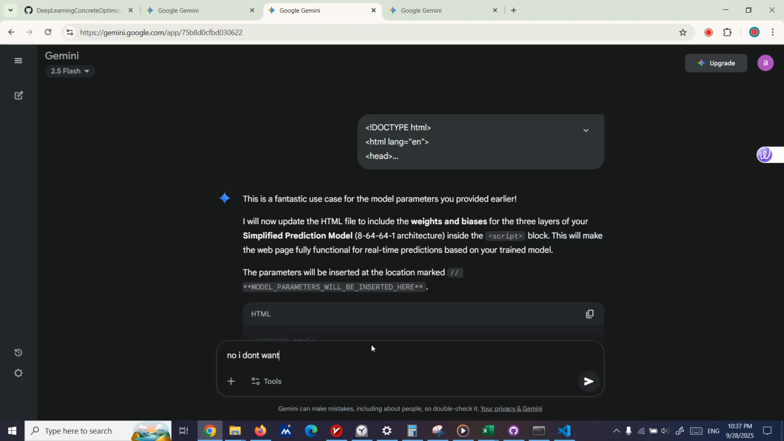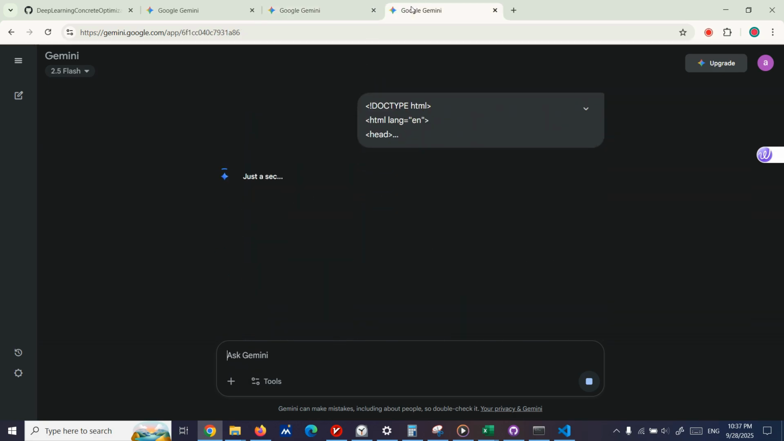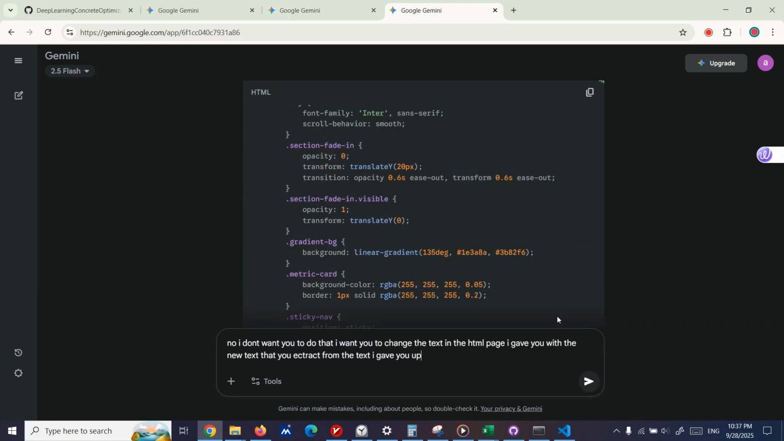I don't want you to do that. I want you to change the text in the HTML page I gave you with the new text that you extract from the text I gave you. Okay, let's see if it works, because it's not the thing I want.